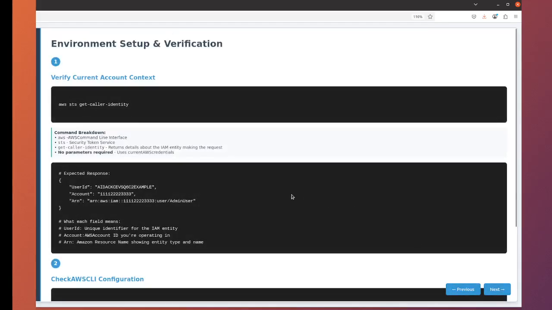Let's start by setting up our AWS CLI environment properly. This is crucial because we will be working with multiple accounts, and you need to be absolutely sure which account context you are operating in. The first command, aws sts get-caller-identity, is your best friend when working with multiple accounts. It tells you exactly which credentials you are using right now.